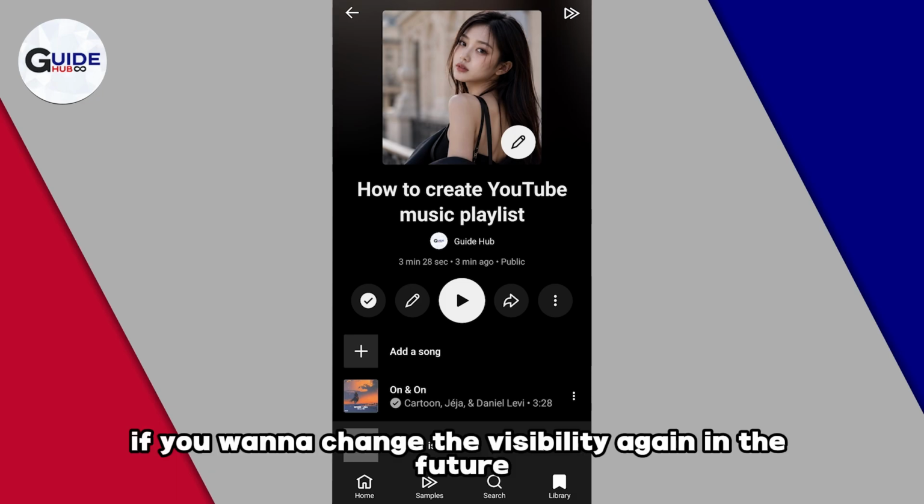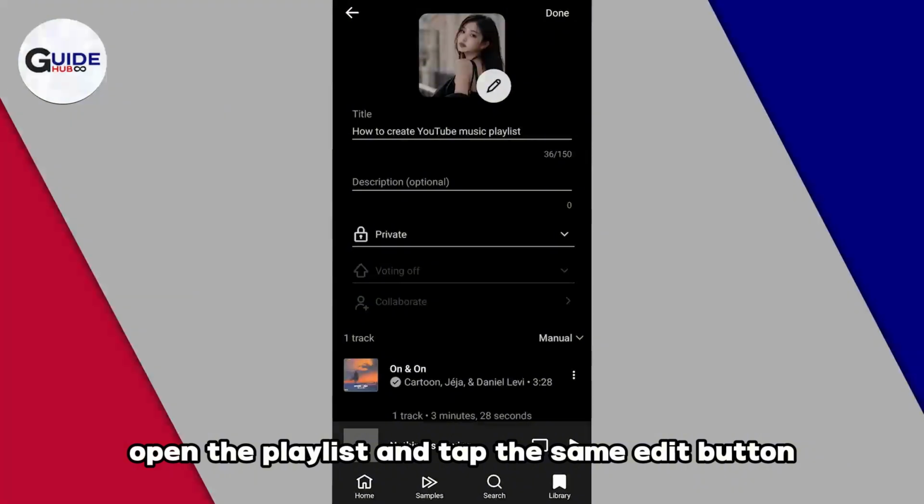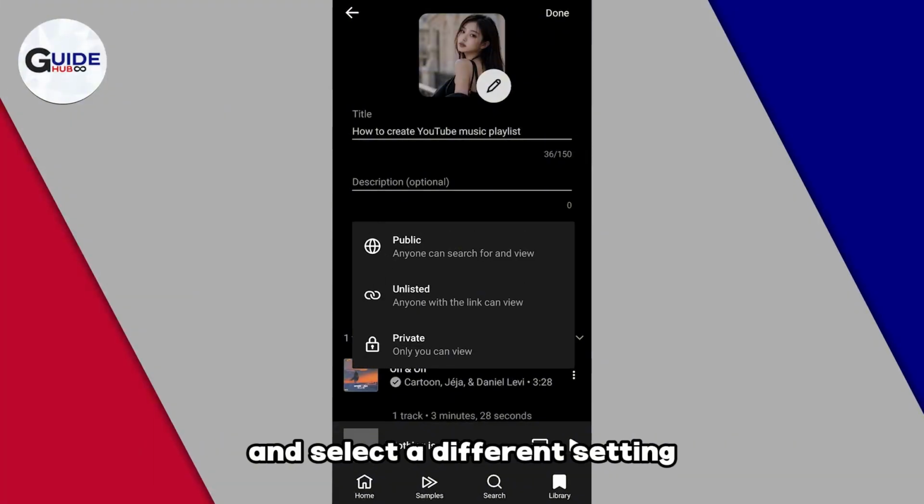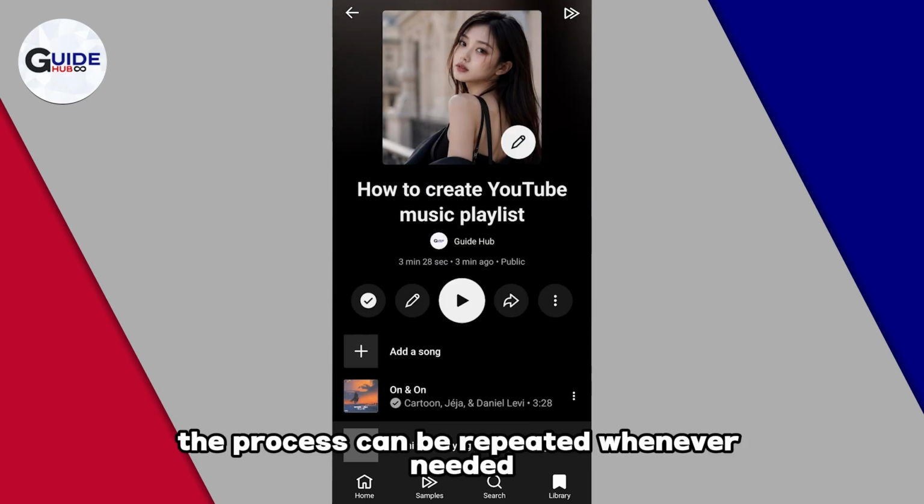If you want to change the visibility again in the future, open the playlist and tap the same Edit button. Return to the Visibility option and select a different setting according to your preference. The process can be repeated whenever needed.